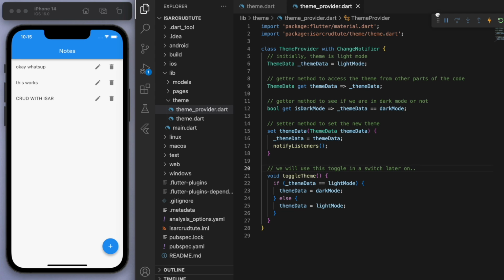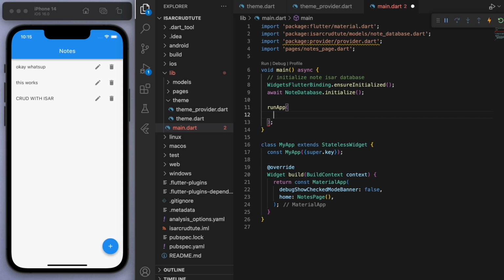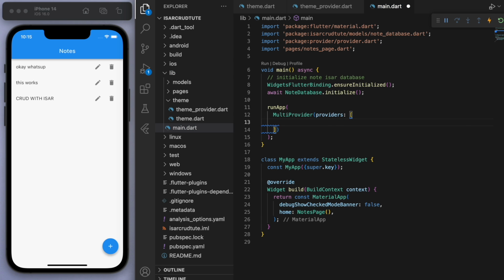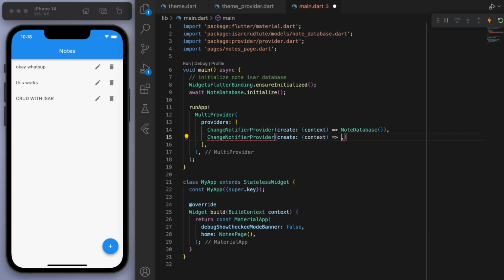So if you come back to our main.dart file, remember we already have a change notifier provider for our node database. But I also want to have another one for our theme. So in that case, we can actually have multiple providers. So one for the node database and then one for the theme.